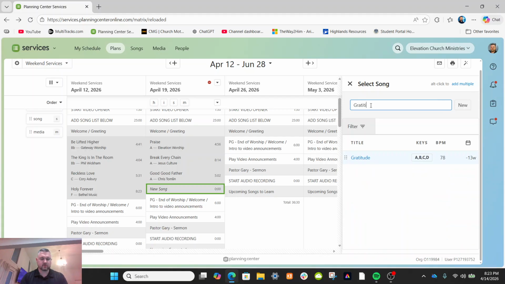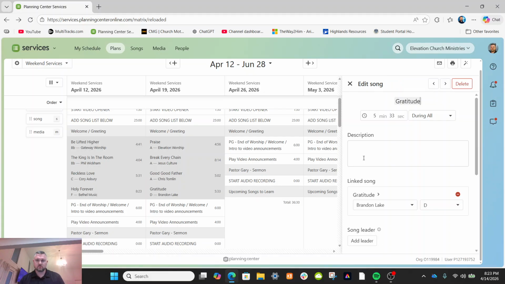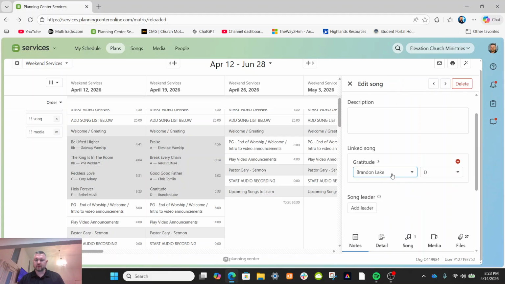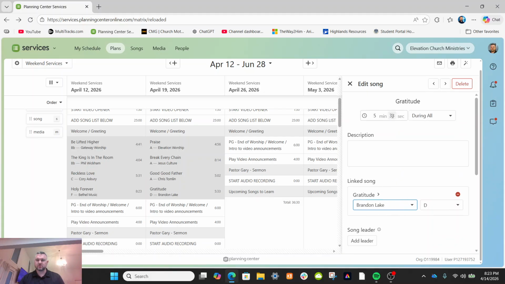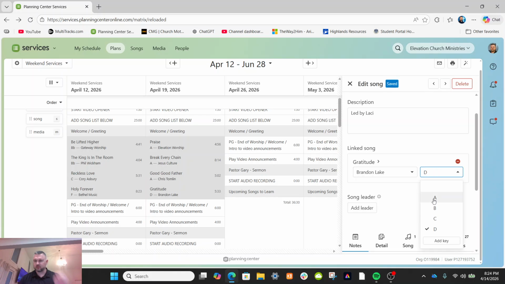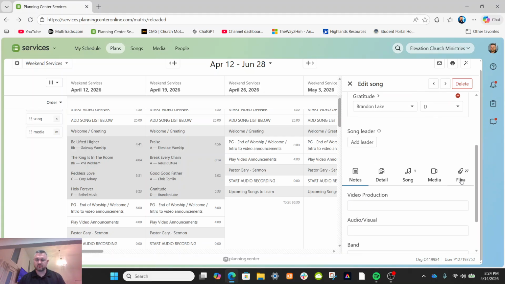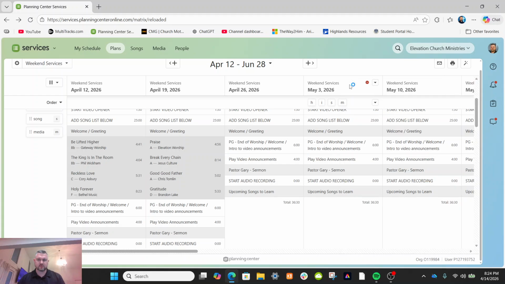And this is Gratitude. There are a couple of different versions of Gratitude. The one that we have loaded is the shorter one, which is the 5 minutes and 33-second one. There is one that's like 8 or 9 minutes long. It's much lengthier. This one is going to be led by Lacey, and it is in the key of D, which is already selected here. And it looks like there's multiple options for keys here, but we're doing it in the key of D. Same thing, the files are already here, so we're going to exit.